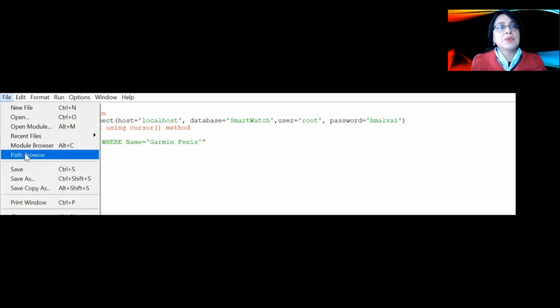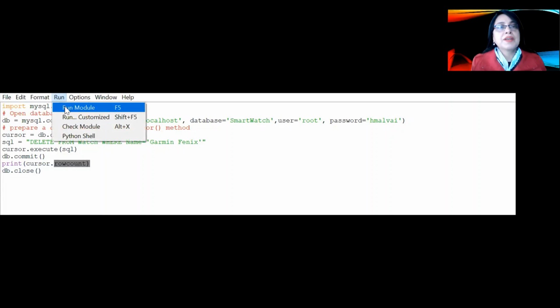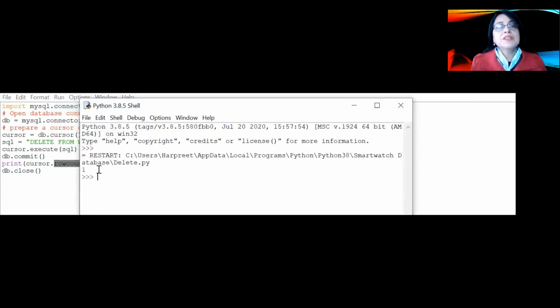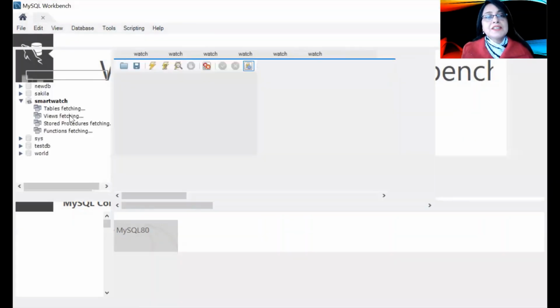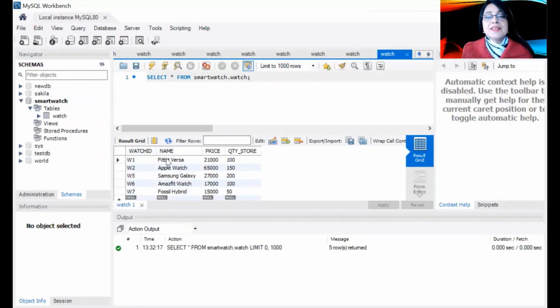We save this module and then we run it. And we'll see that it's deleted one row. We can now open the MySQL Workbench and check database smartwatch. We'll see that the watch table does not contain the watch Garmin Fenix.